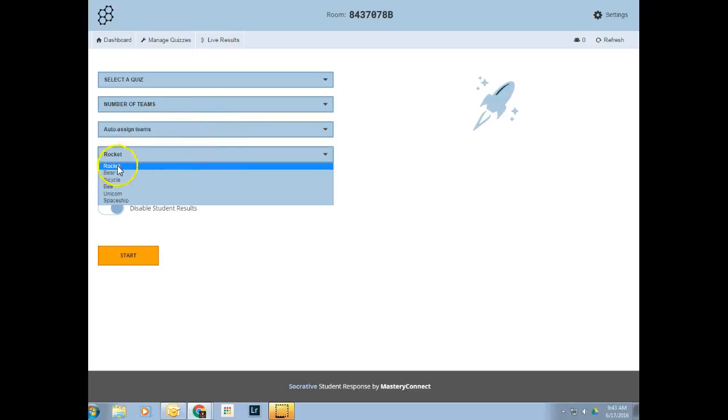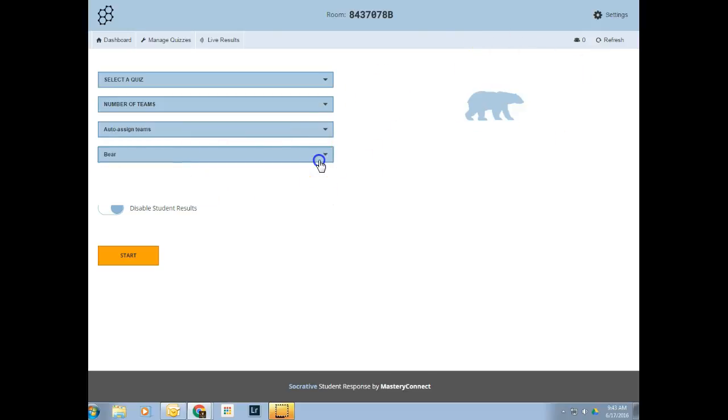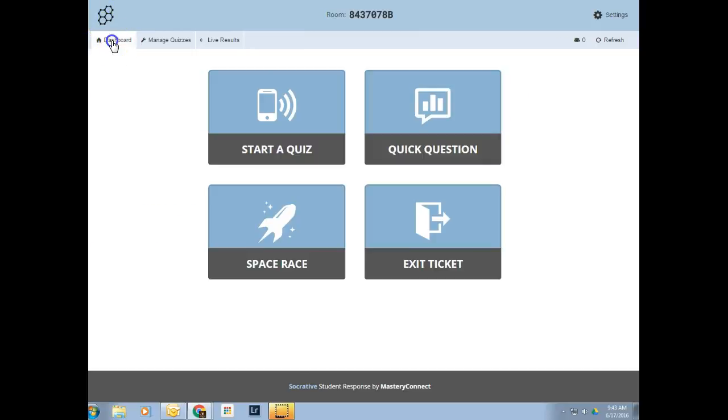This gives you what your race features are going to be. The rocket, which is this thing here. You could do a bear. You could do whatever. Okay, so that just simply shows on the screen what it's going to look like. Then you'd hit start, and it would run you through this quiz. Now, if I went all the way back to Socrative, let me see if I can get you a screenshot. I think it's going to be on the very home page.